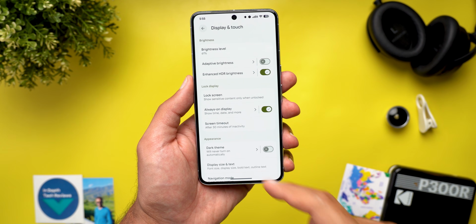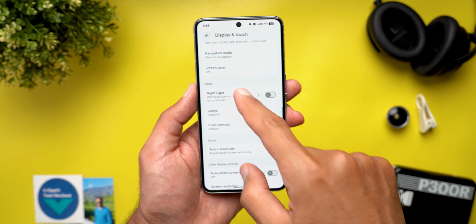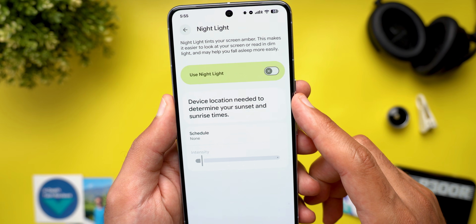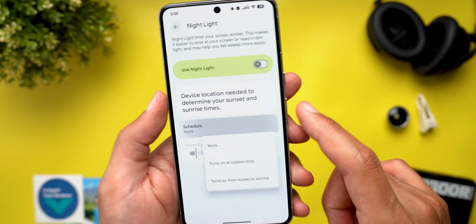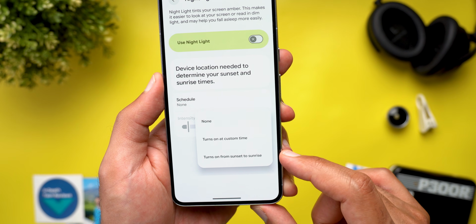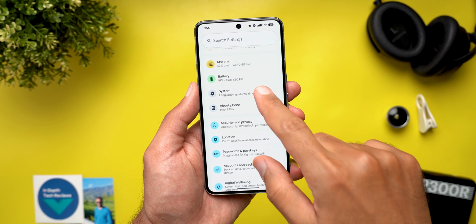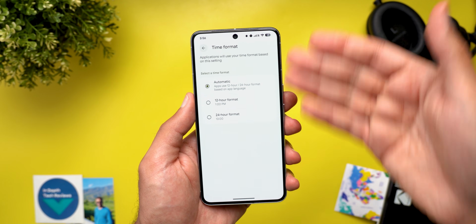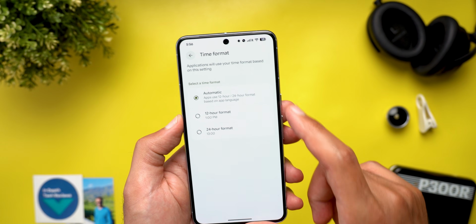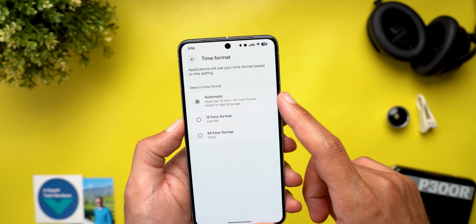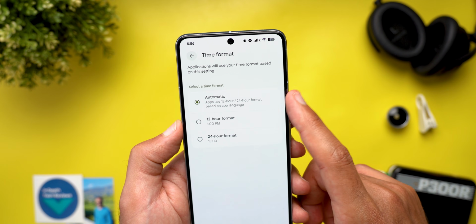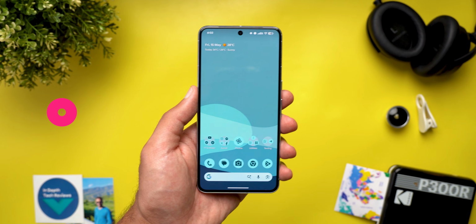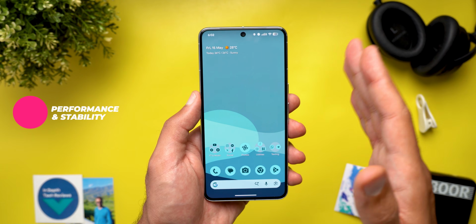Moving to display and touch, when you go to the night light feature, you will see this brand new banner to let you know that the device location is needed to determine your sunset and sunrise times if you decided to choose this option under schedule. And lastly, under system and then date and time, the time format page now looks different with radio buttons to choose between the two options, or you can set it to automatic, which will allow apps to use either 12-hour or 24-hour format based on the language. By this, I covered all the new changes in Android Canary 26.05.